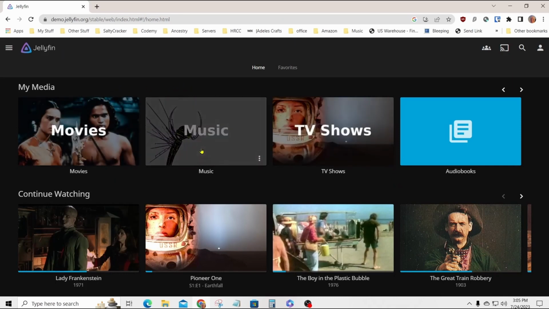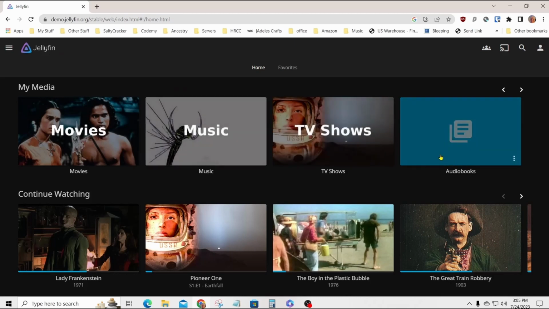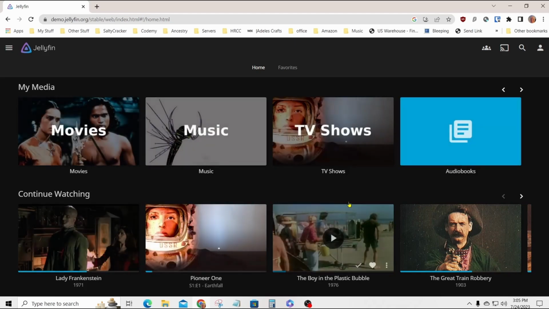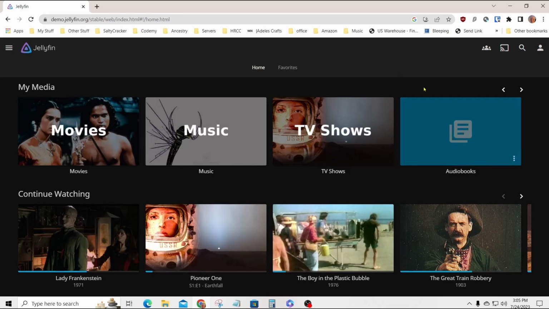You can have movies, music, TV shows, and also audiobooks. Audiobooks will be the main topic on this video I'd like to cover, but you can see you can do a lot of other things with Jellyfin. Now, in order to run audiobooks, you need a plugin which is free, just like Jellyfin, called Bookshelf. And then you're able to run audiobooks and ebooks, like EPUB, I believe.